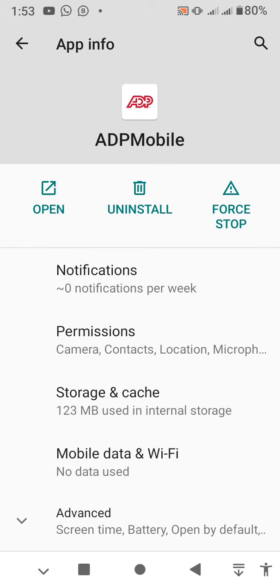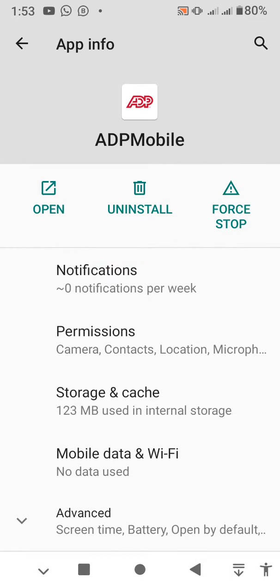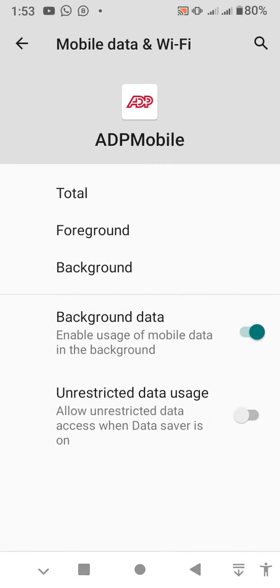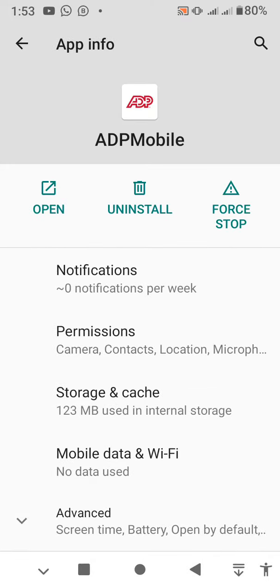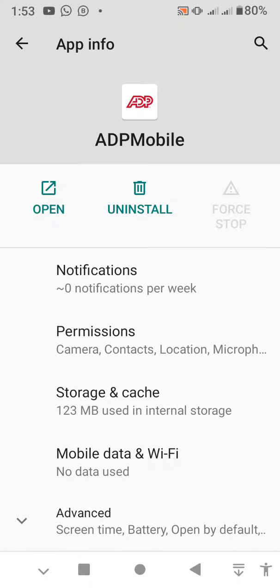Go back and tap on storage and cache. Then tap on clear cache. Now go back and tap on mobile data and Wi-Fi, or mobile data and restriction on other device. Now tap on background data and make sure it's turned on like this. Now go back and tap on force stop. After tapping on force stop, tap on OK when this appears.